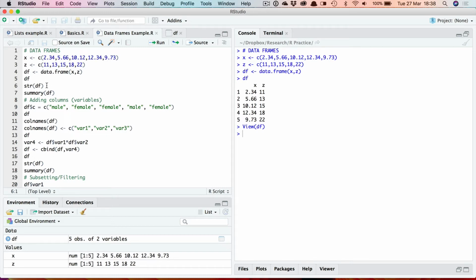Let's have a look at the structure of this data frame, and as you see it gives me basically the same information that I have down here. It tells me it's a data frame, 2 variables, 5 observations, those are the 2, and those things. Notice the $ signs here, and the reason for that is that a data frame is also a list. So you can access the variables, the columns here, using the way that we did with lists, using the $ sign and the name of the variable, as we'll see.